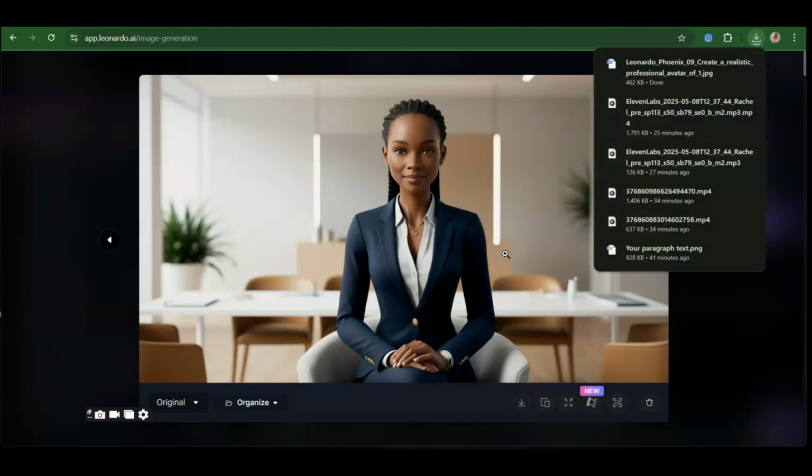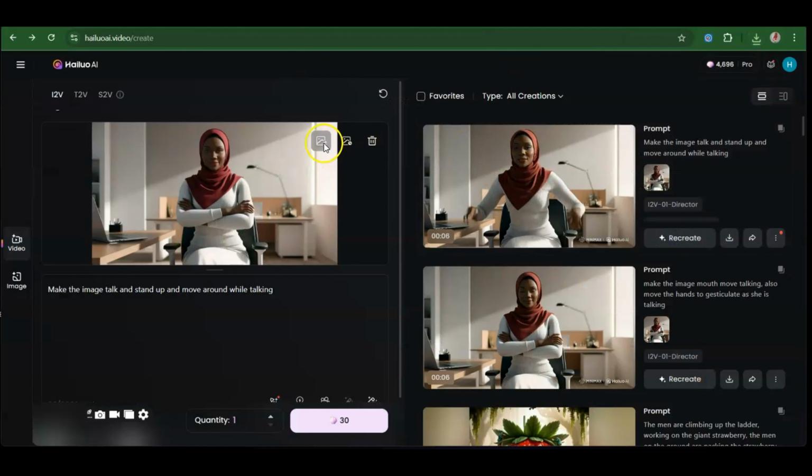Now once that is downloaded, the next platform we are going to is the Halo AI. This AI is really good. You can see this was the one I used to create the beginning of the video that you're currently watching.